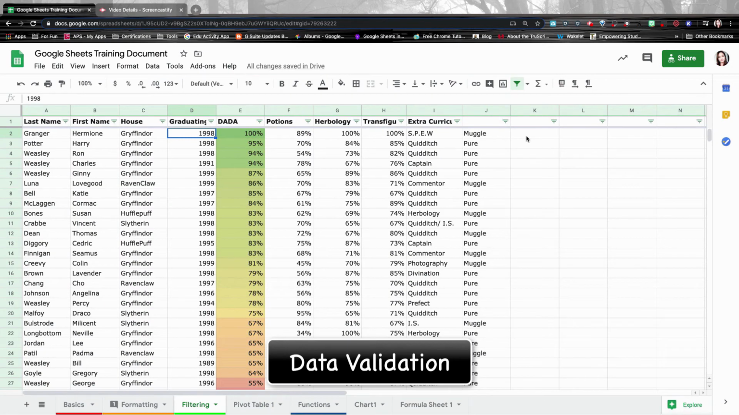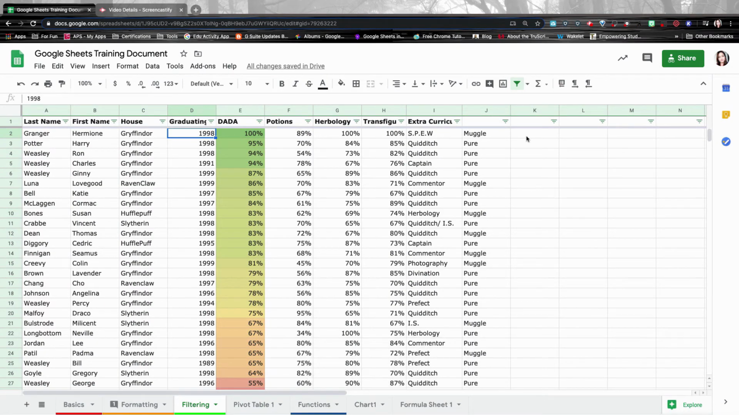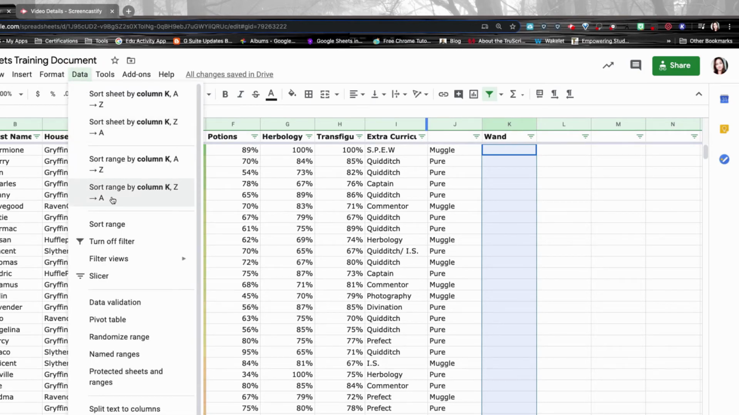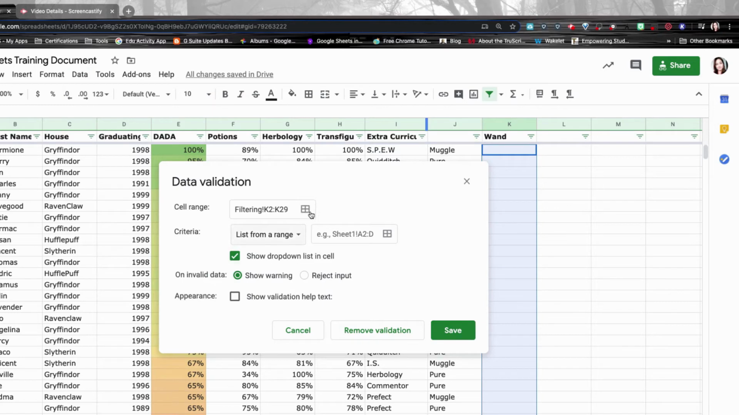If you want to make sure that a cell in a sheet has specific information, or even to create a drop-down that allows only certain types of information to be inputted into a cell, you're going to use something called data validation. So here on our header, we're going to call this wands, type of wands. And we're going to create a drop-down with the different options here in the column. So I'm going to select this column, and then up here on the data menu, I'm going to select data validation.